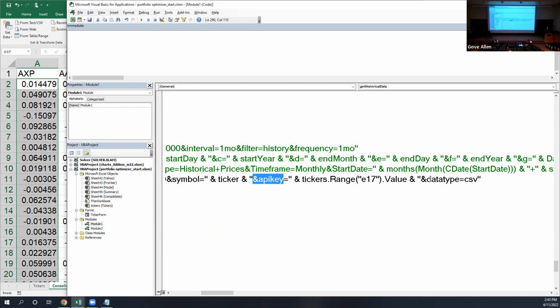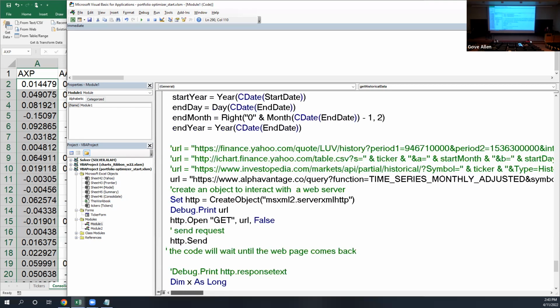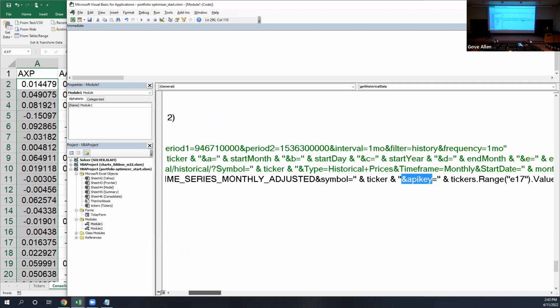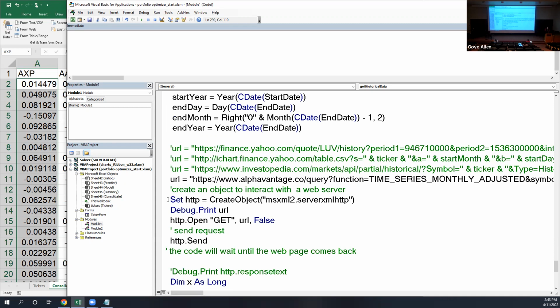API key is that. Data type, I want it back as a CSV file. Somewhere I've got to be telling it what the range is, though. I don't quite see where I'm telling it what the range is, but here's the object.